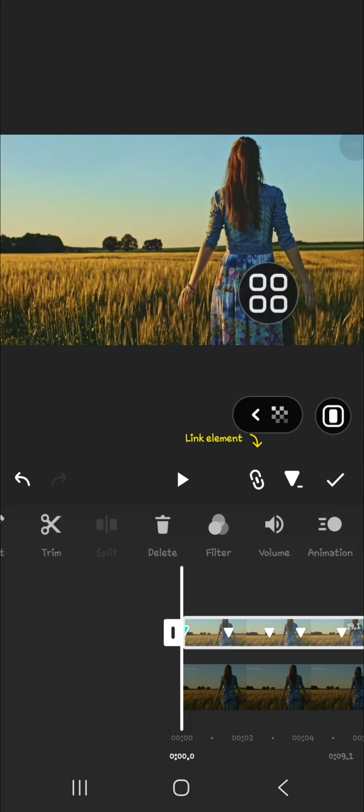And okay, guys, that's how you can remove unwanted objects from your video using the InShot video editor.